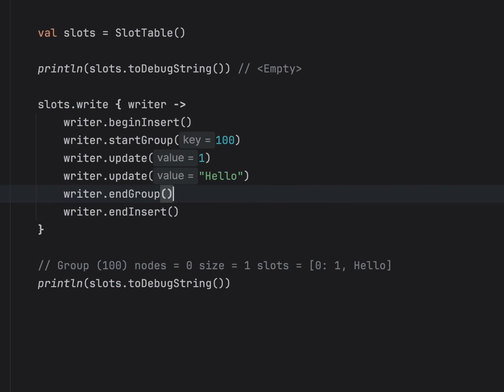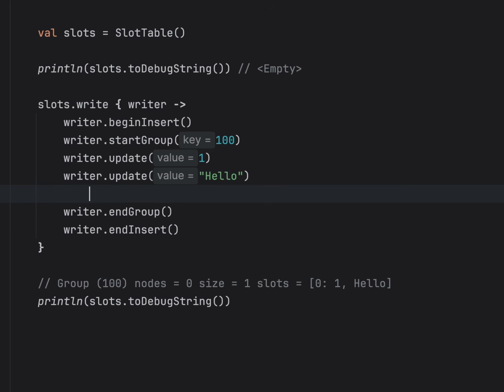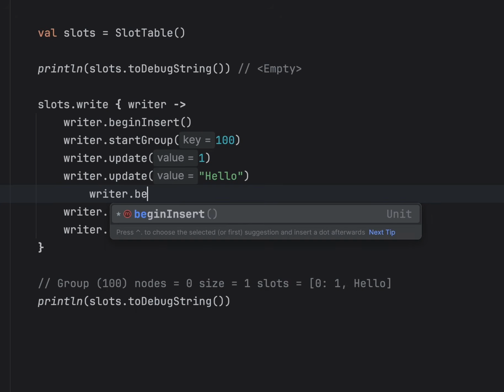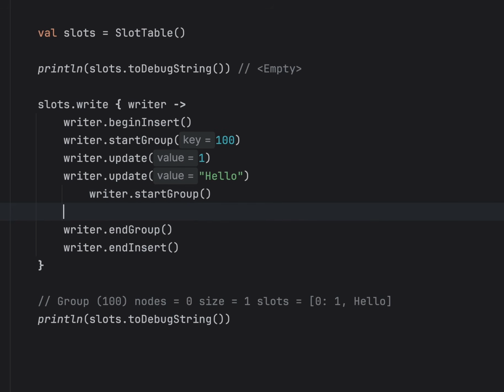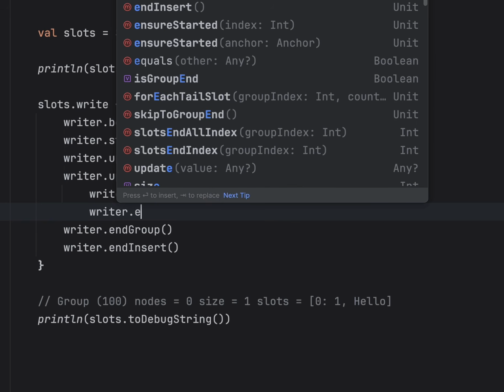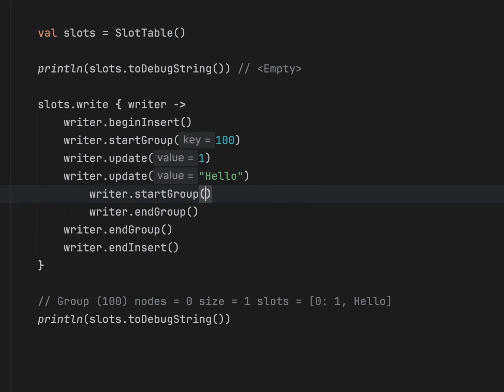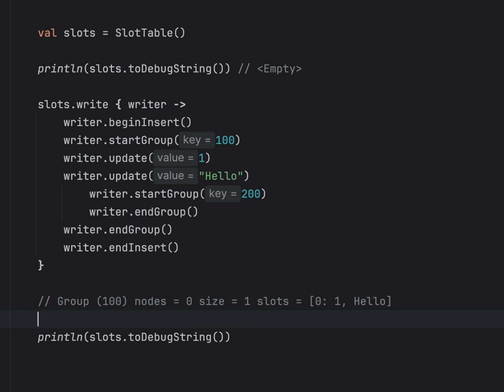Then I could also add in parent and child groups. I could also add in to this group with a key of 100 a child group, which is like this. I'm going to do writer.startGroup, and then I could do writer.endGroup. I could give this a key of 200. This is going to create a child group, so I'll indent it. Group 200, no nodes, and the size is 1. It has no values in its slots, but I could add them.